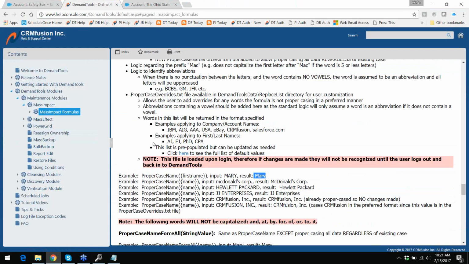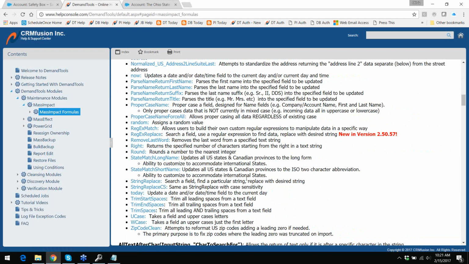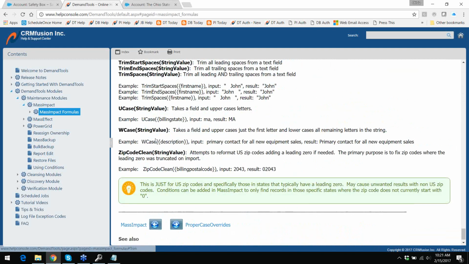All right, I think somebody was asking about a trim formula. So you've got trim start spaces, end spaces, and trim spaces. I'm not sure what exactly you're looking to do, but the trim start spaces, if there's any spaces before the value, it'll get rid of them. The end spaces, obviously, if there's any after, it'll get rid of them. And then trim spaces is if you're not really sure, maybe it's just all over.